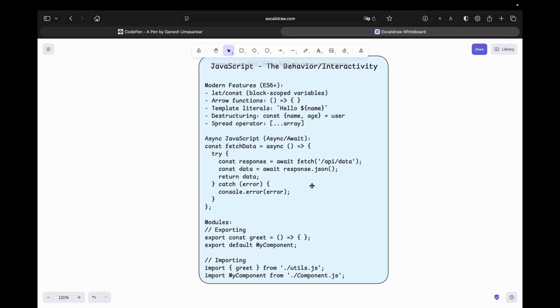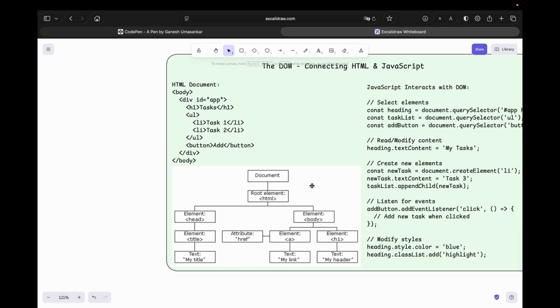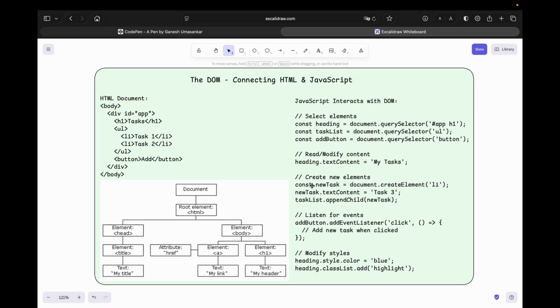Okay, so I mentioned the DOM a minute ago, the Document Object Model. And I want to explain why this is so important, because it's really the bridge between HTML and JavaScript. So here's what happens. When your browser loads an HTML document, it parses through all those tags and creates a tree structure in memory. Each element becomes a node in this tree. If you look at this diagram, you can see how it works. The body element contains an anchor, a header, and so on. It's just a tree, just like a family tree showing parent-child relationships.